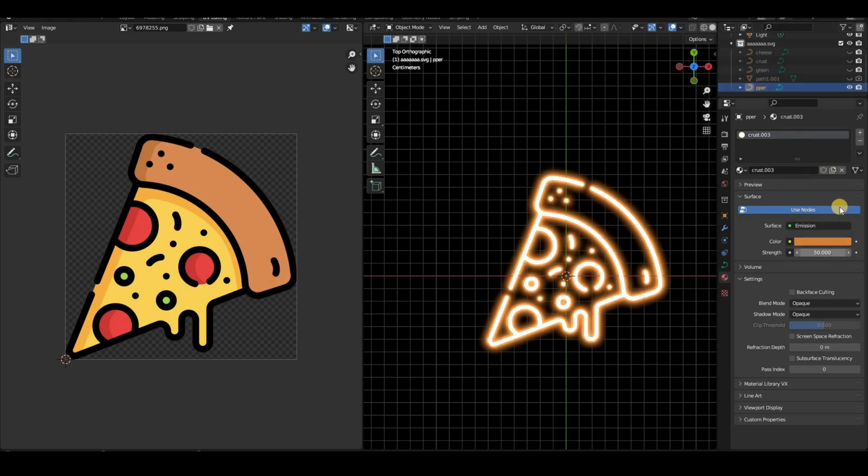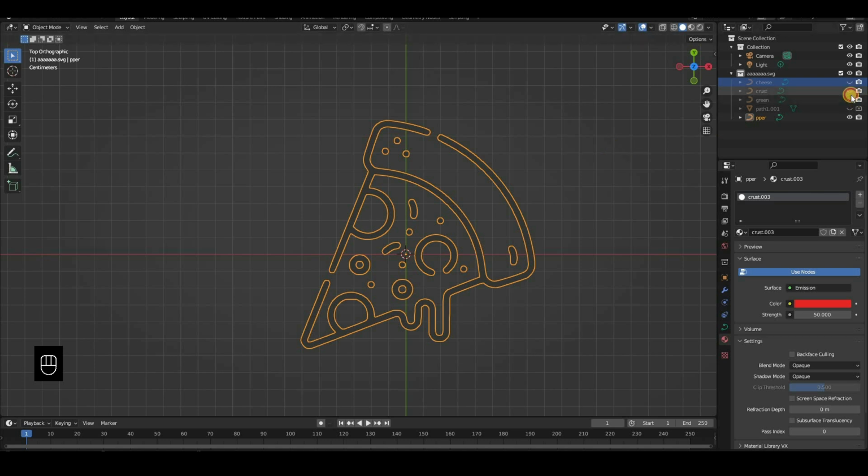Click the material, click over here and slightly darker color. Once you're done, we need to put these in the same order of objects.